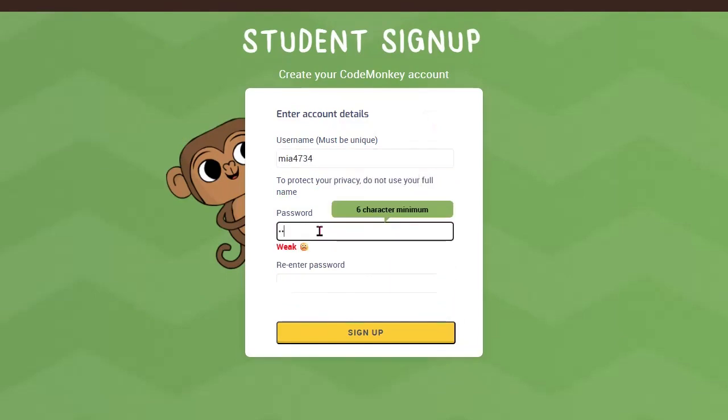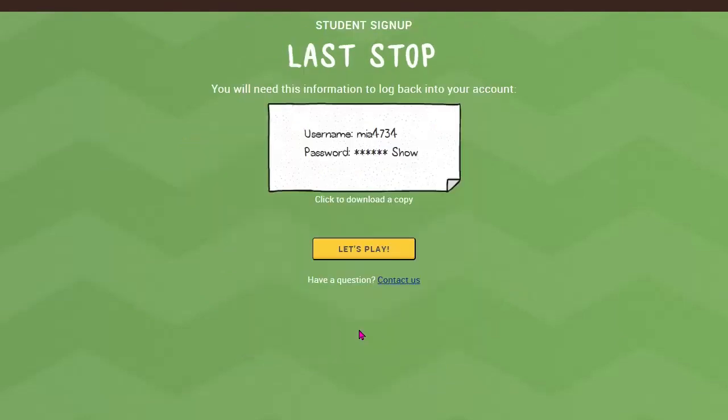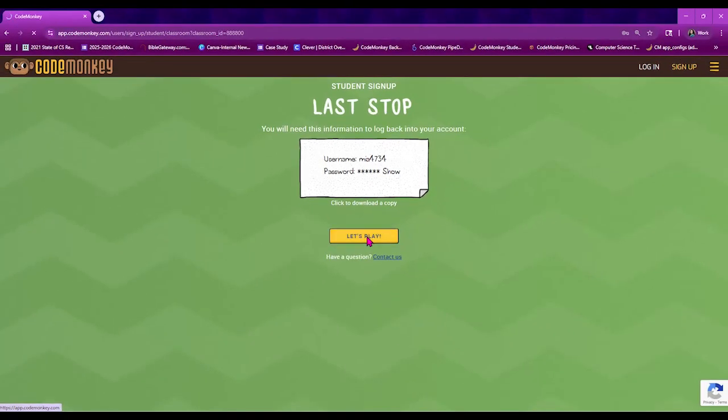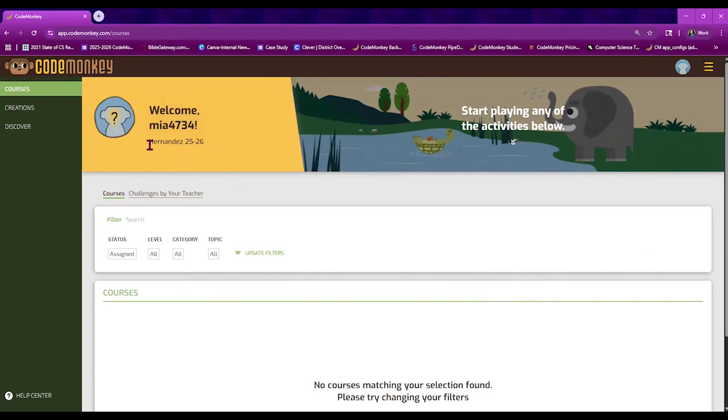For today's purposes, we will use Mia4734 as the username. They then need to enter a password and then re-enter it. Finally, they will select Sign Up. The student will be queued to document their username and password for future reference. They can also download a copy here. The student will click on Let's Play, at which point they will be directed to their account that is rostered to the correct classroom.